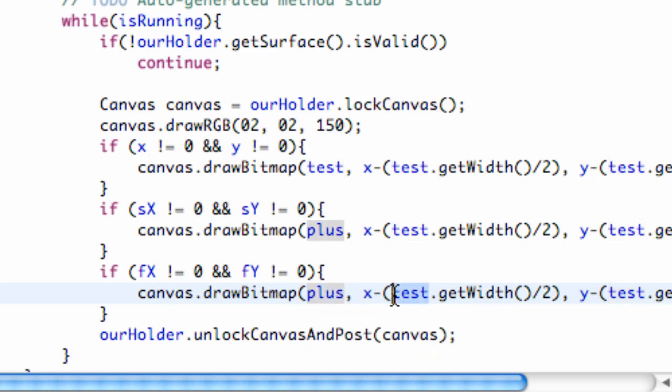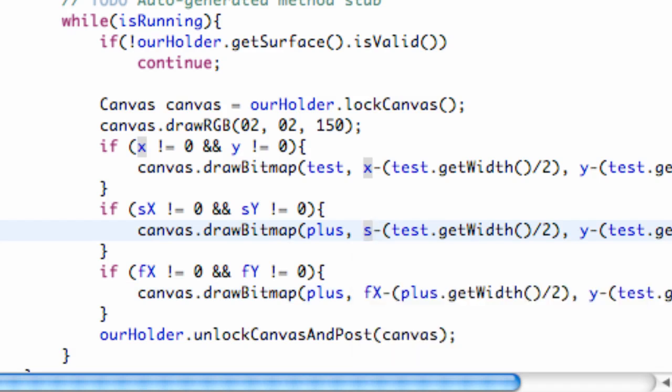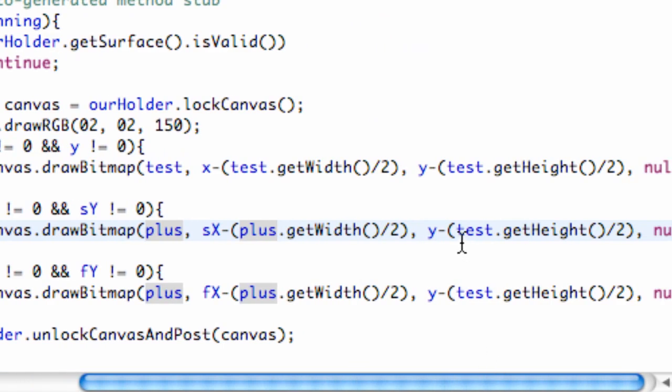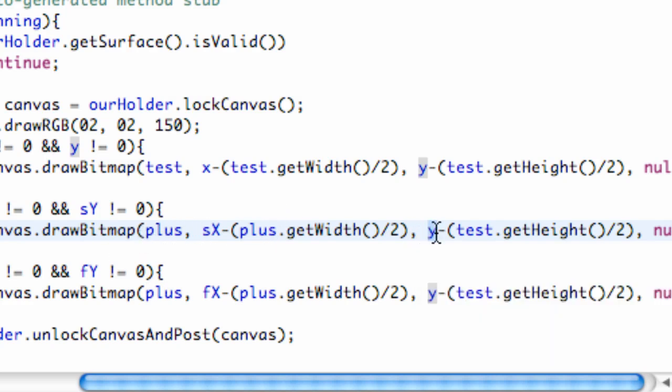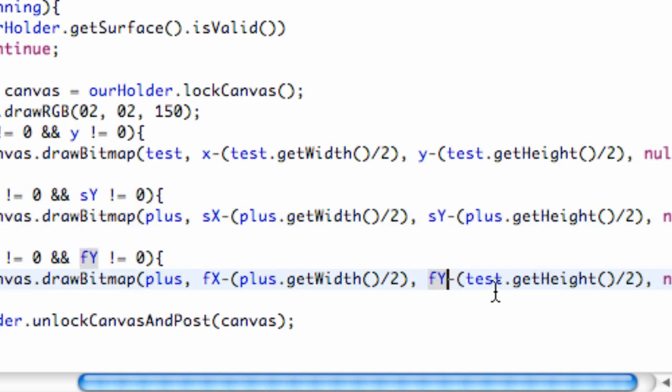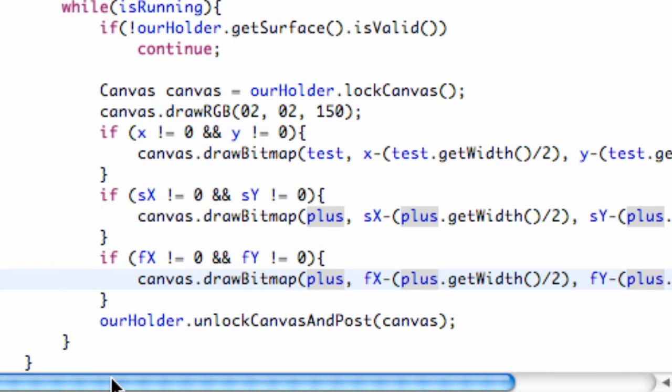And again, we can still use this kind of equation where we take half the width and subtract that from our final x, so it's placed right in the center as well. This will be our starting x for this one, and again, our plus bitmap, we're going to get half of the width, even though both of our plus and our test are both 75 pixels by 75 pixels, but that's besides the point. And then again, we say starting x and starting y, so we're going to say starting y minus half the height as well. And then we're going to do our final y, and again, minus half of the plus height. There we go. I mean, we're done.